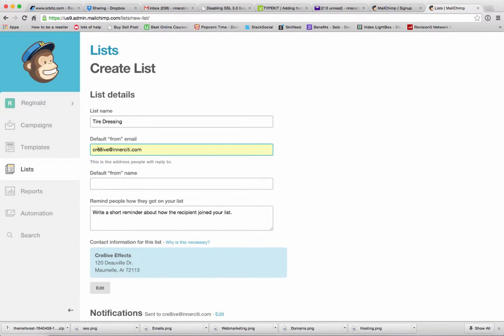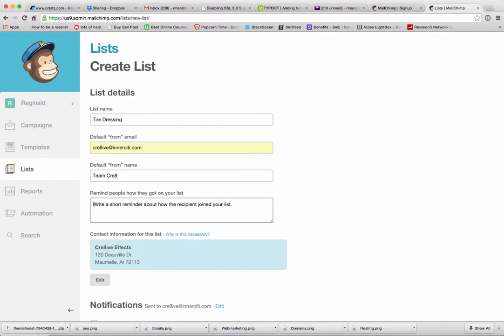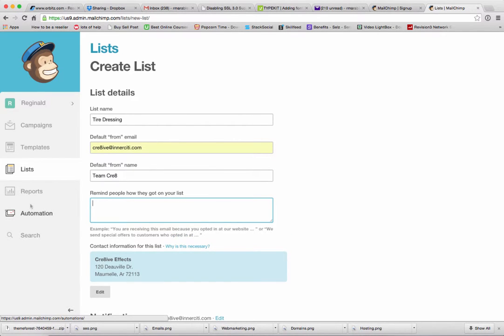product. The default from address, this is where the email is coming from. You want to put a name here. We usually put Team Cre8. This box, you want to remind people of how they got on your list. You're going to put in here that they requested information about tire dressing.